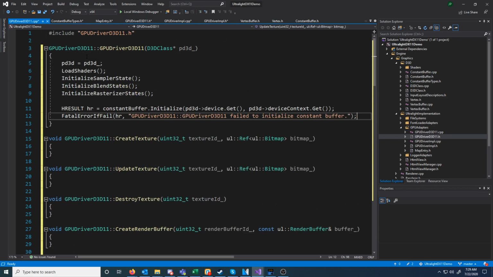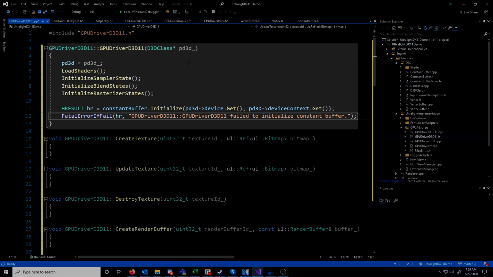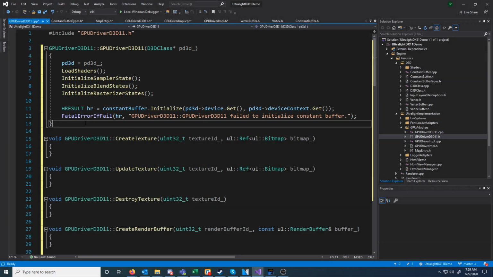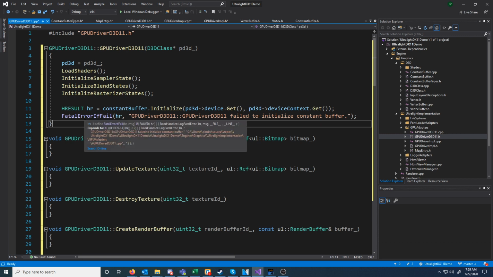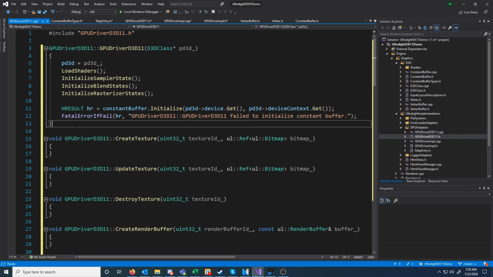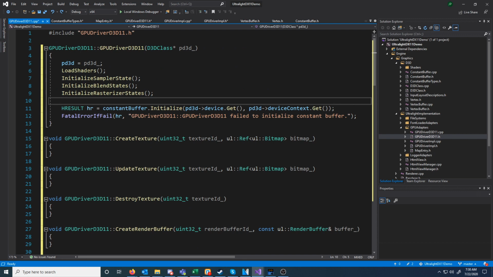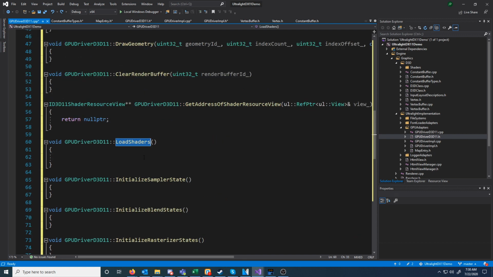For our constructor, we are going to begin by storing the pointer to our D3D class instance. Then we are going to load in our pixel and vertex shaders, initialize our sampler states, initialize the blend states, the rasterizer states, and then we will attempt to initialize our ConstantBuffer. If anything fails in our initialization, it will result in a fatal error, so the application will be closed. Let's take a look at our load shaders implementation.